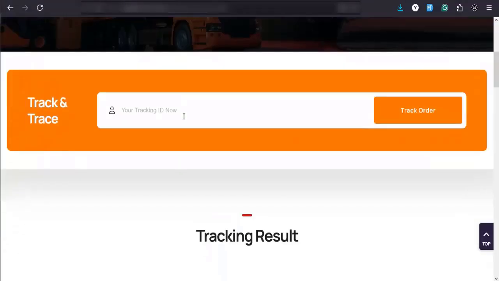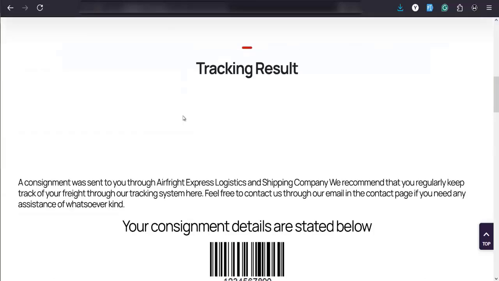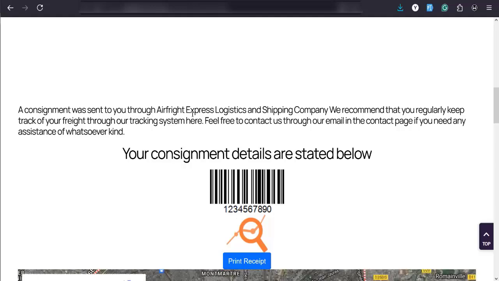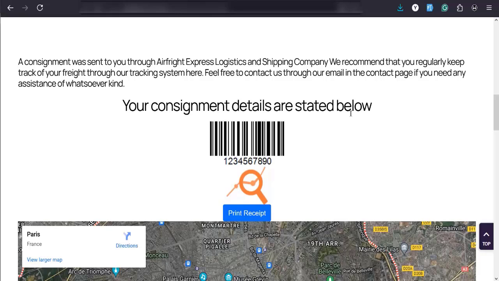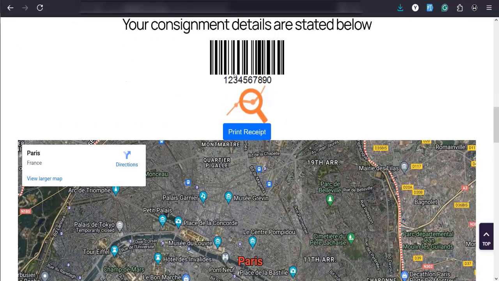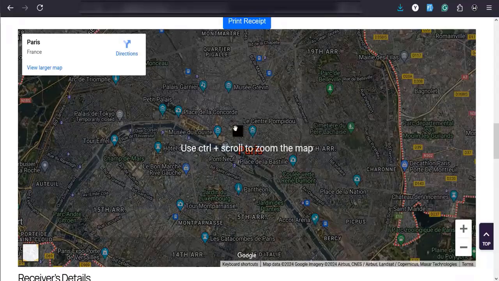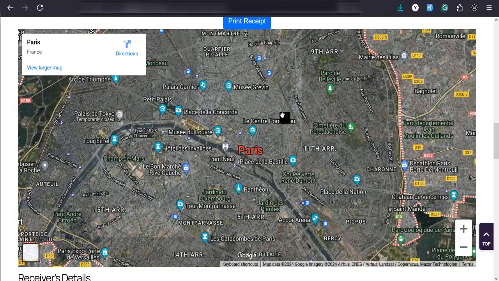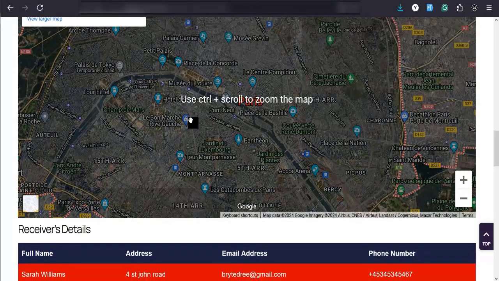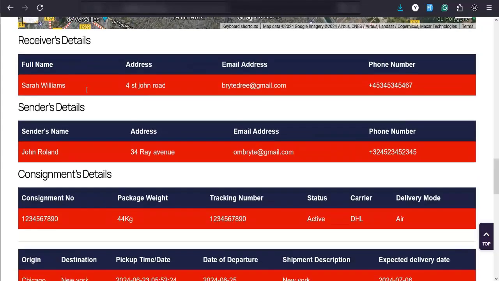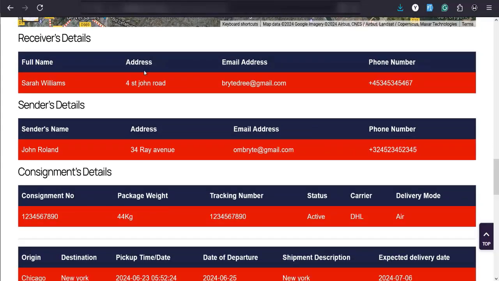Okay, you see, now this is my tracking page. You can see a consignment was sent to you through Air Freight Express Logistics and Shipping Company. We recommend that you regularly keep track of your freight through our tracking system here. Now you can see there's a barcode, there's your tracking ID right here. You can see the current location of the parcel. You can see there's a map, there's a live map for you to follow, and then you see receivers details. Okay, now you see the receivers details, the full name, address, email address and phone number.